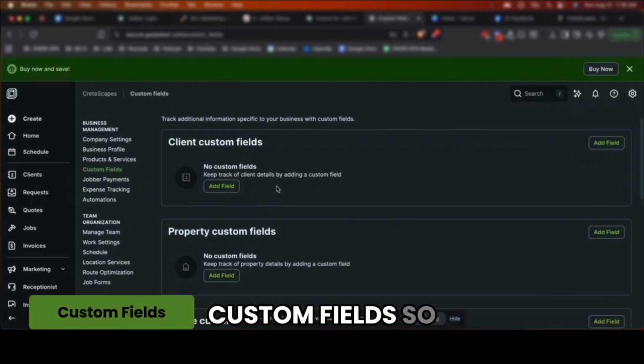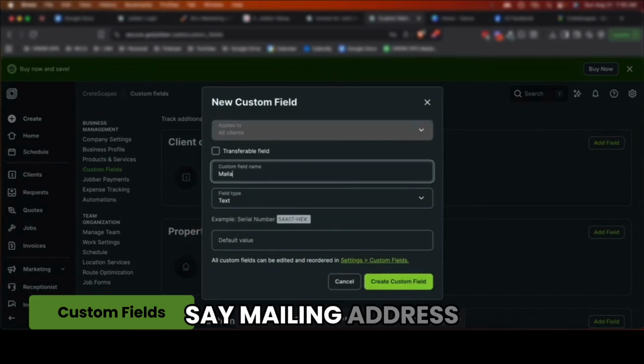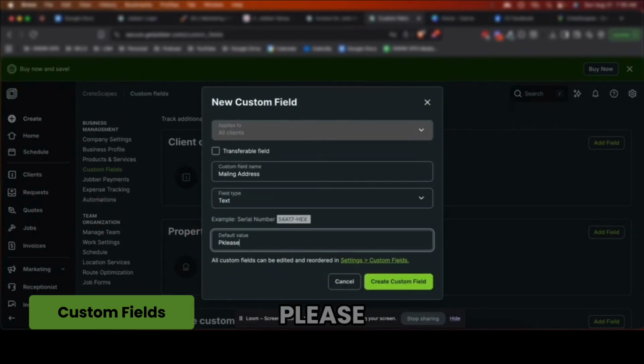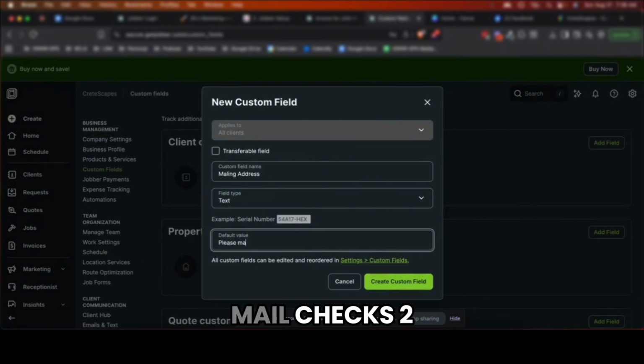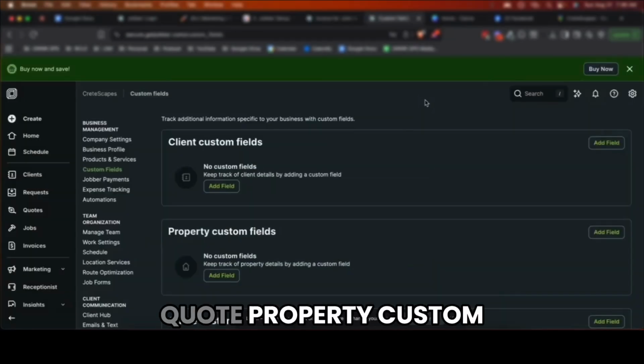Custom fields. So custom fields, you'll find this for your business. What we use is we have a separate mailing address that we have to collect checks. So I do add field and I say mailing address. And then I say, please mail checks to, and then I put my mailing address there. All right. So that is on every single quote.